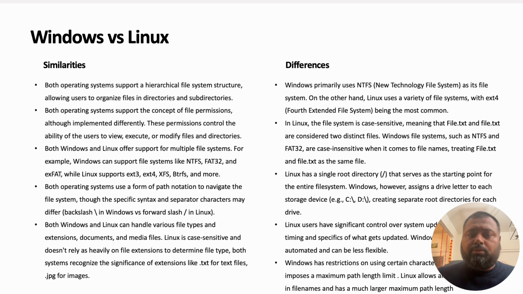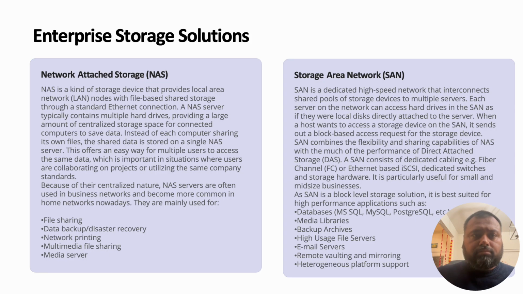Windows gives you the ability to name a file with a certain character length, and you cannot go beyond using certain characters in the file name. While Linux allows you to use almost any characters, and it gives you a much larger character length.